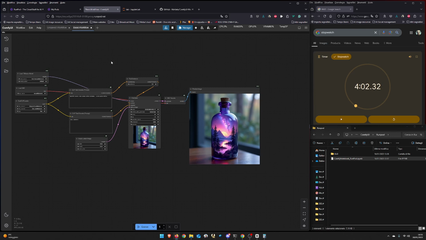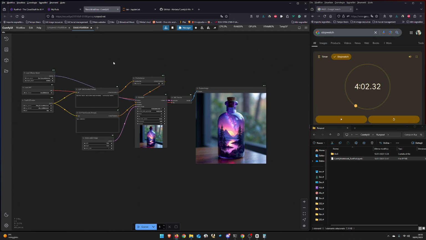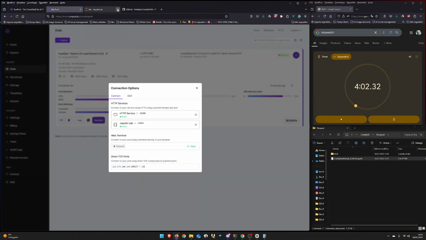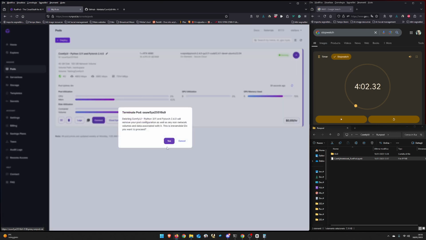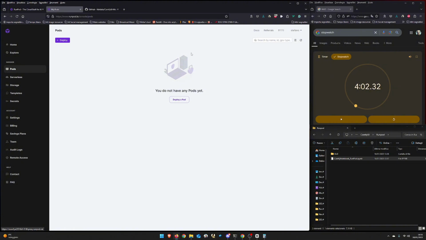And from now on, every time you need to play with Comfy, it will take 2-3 minutes, as we saw, to launch the software, the ComfyUI with everything. And then you can just play. Remember to close everything once you have finished and terminate the pod to stop the cost of the GPU. But don't worry, because everything will be saved in your network volume. So next time you deploy the same template, you will have everything you saved on your ComfyUI.